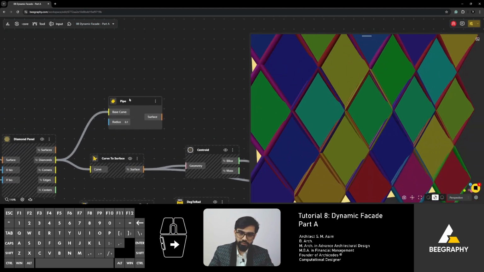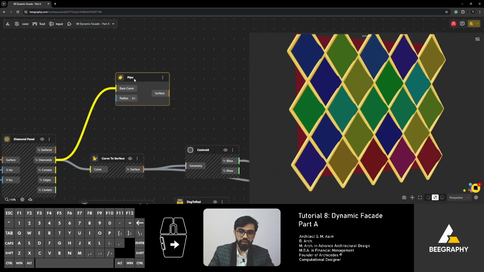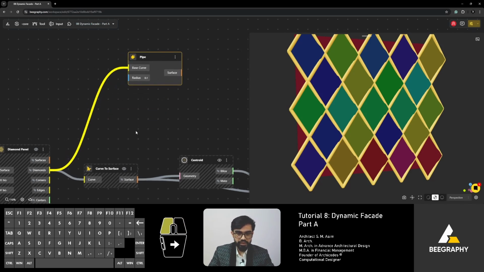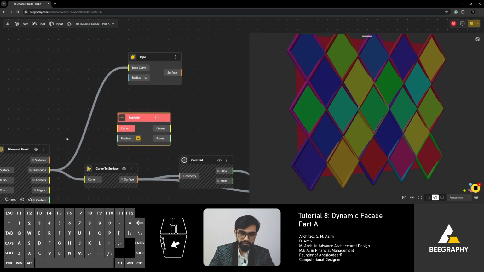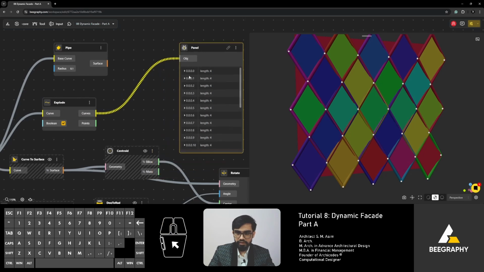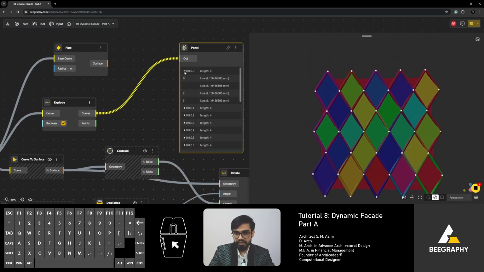And the reason this is important is not only because of this rendering issue, but also computation. I'll explain what I mean by that. First of all, I'm going to explode the curve. All right. So when I explode the curve, I am getting each individual line of all these diamond panels.